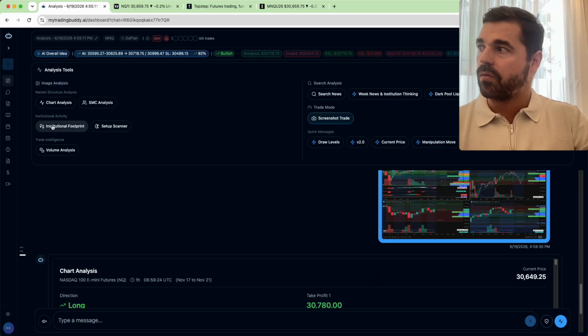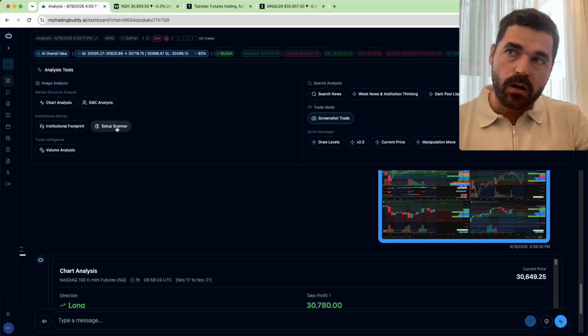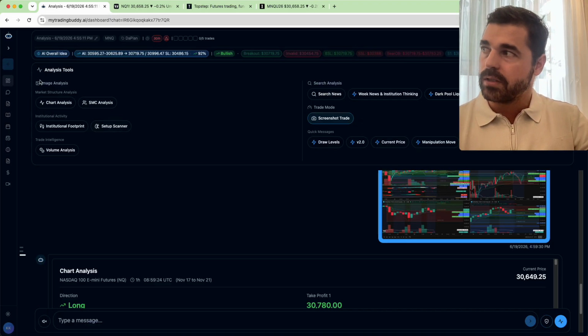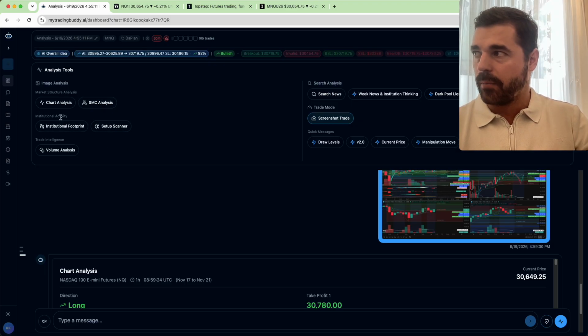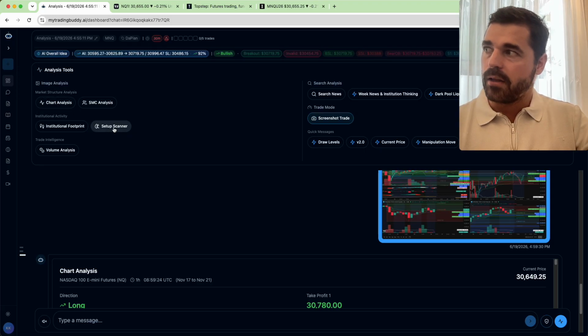Now I'm going to run setup scanner, which is the institutional one. Once again, you'll get all of these. In your trading plan, you can toggle on and off different AI image analysis. Just do chart analysis, that's default. And then maybe if you're an ICT trader, do SMC. Also, I recommend probably setup scanner right here. And that's really all you need, I would say: chart analysis, setup scanner, maybe SMC right here.